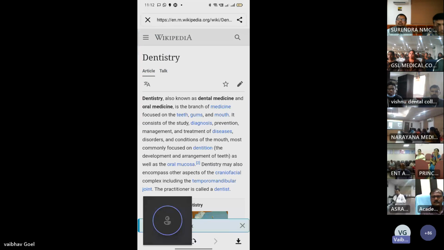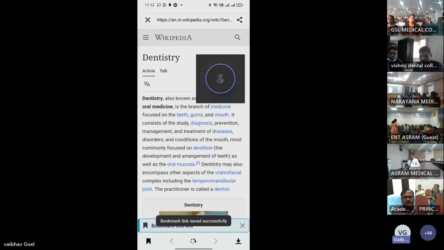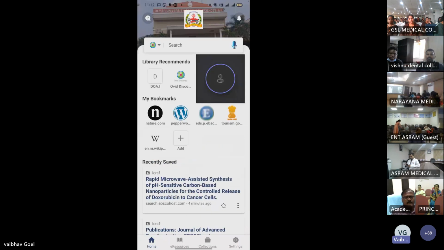All you need to do is to make it a bookmark. Look at the left, bottom left corner, please. There is a flag mark. If you click on it, see it says bookmark link saved successfully. So this particular website will become an icon under my bookmark. You could see Wikipedia page has been created as a bookmark. Same you can do for any journal or database also as per your requirement.